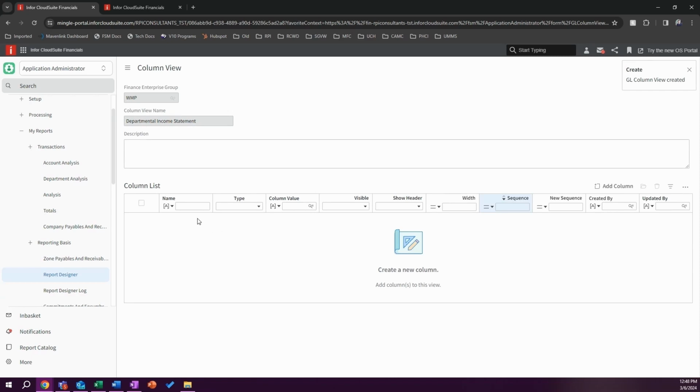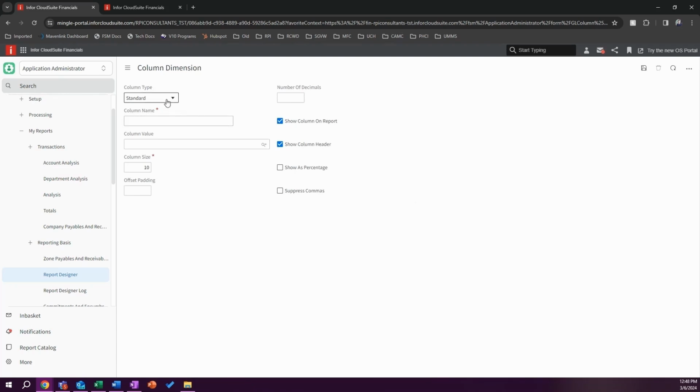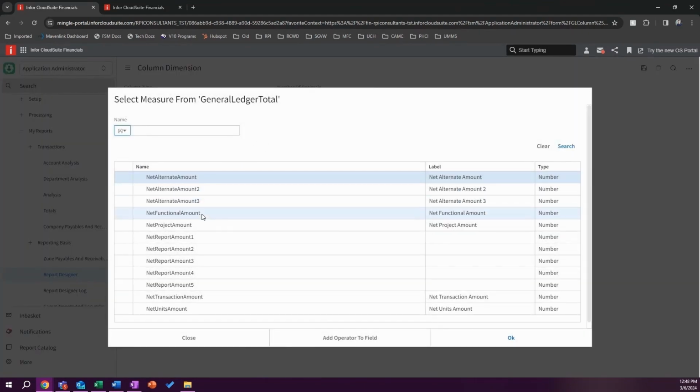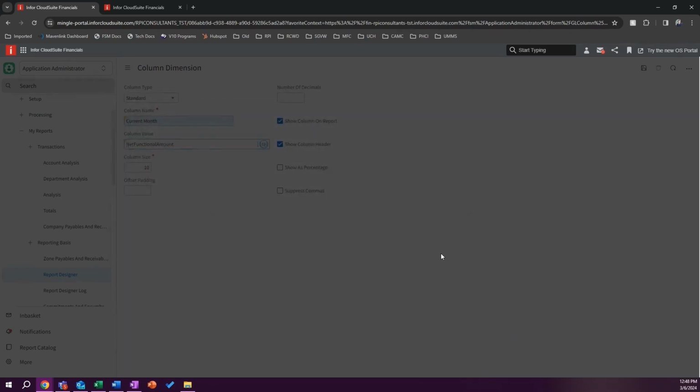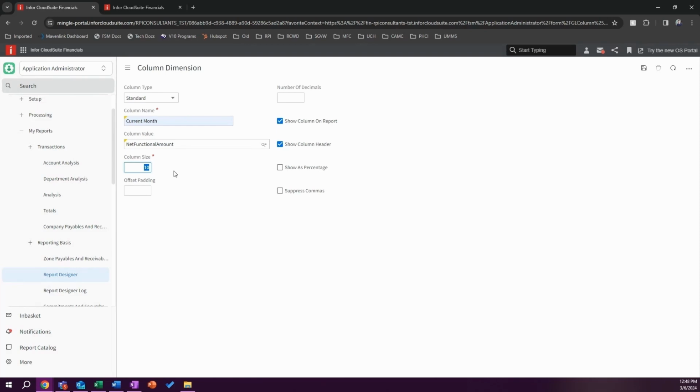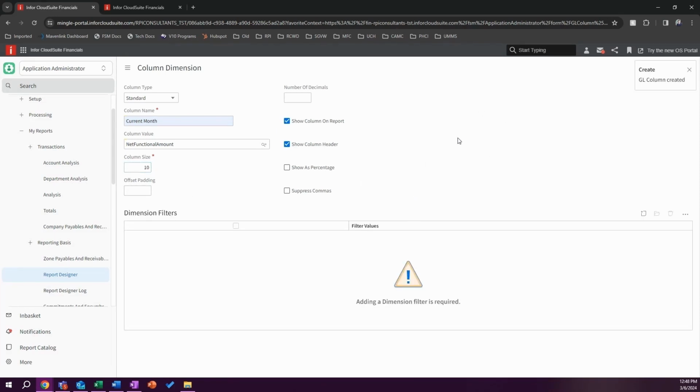Column list. So this is going to list out each of the columns that gets returned onto these reports. Our first column is going to be a standard type column, not a calculated. It's going to be current month. Column value is going to be net functional amount. And for current month, we can just say okay. It's going to default to column size is 10. That's fine. I'll go ahead and save.